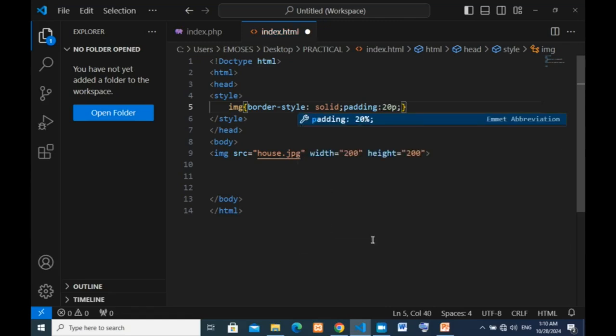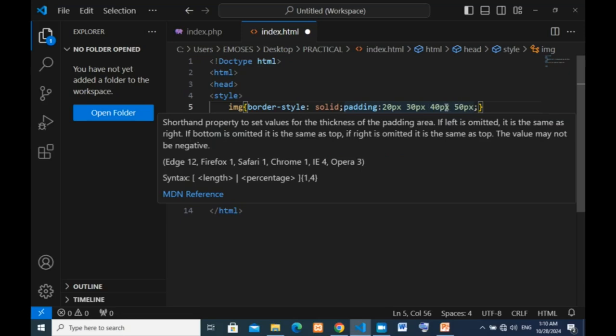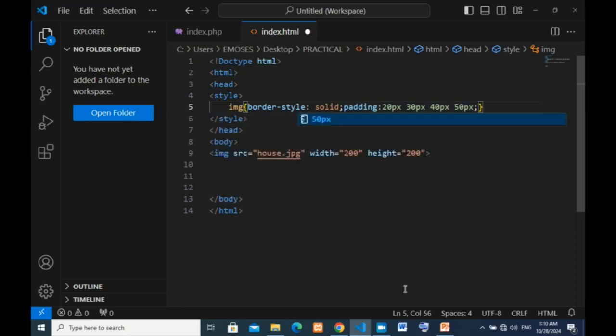I will say pixels, and I will come here and say 30 pixels. I will explain it later. I will come here and say 40 pixels, and I'll come here and say 50 pixels. So now this means I'm affecting the top corners, the four corners of these images without repeating padding.